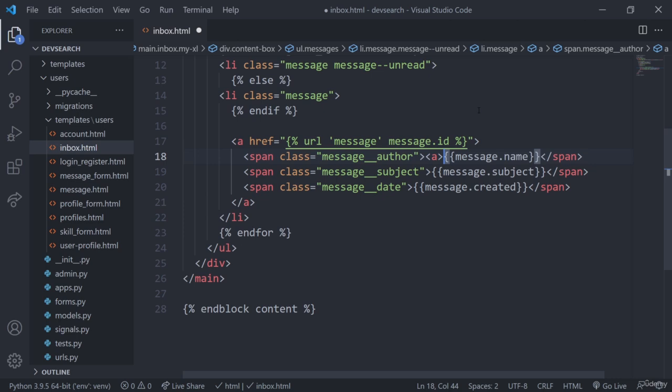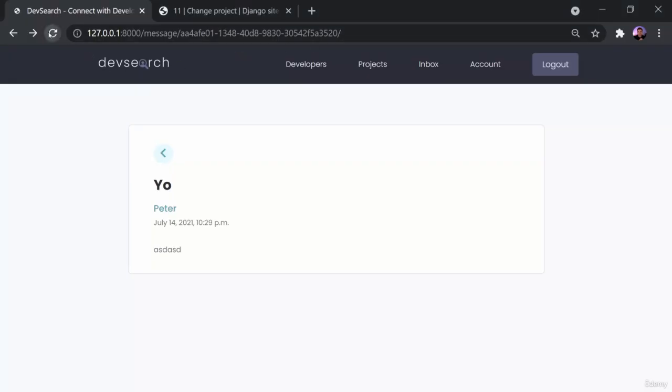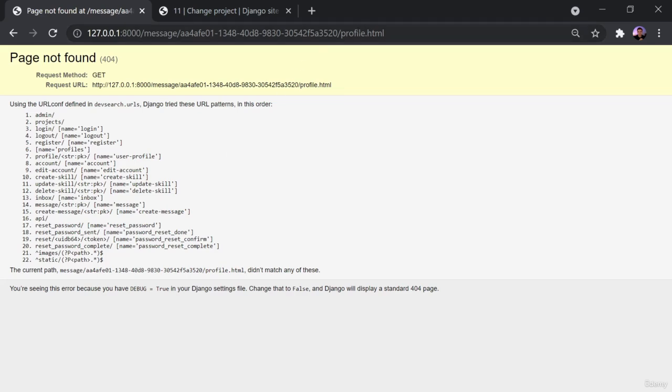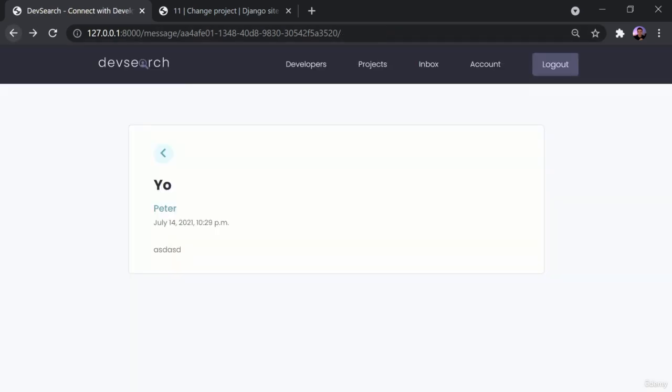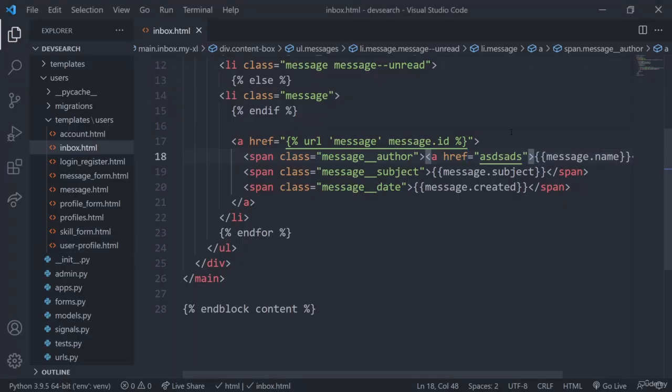So let's try to go ahead and just wrap this really quick, and let's just do href, and let's just set some kind of value for the actual URL. So let's just see if that breaks the styling. So it doesn't break the styling. So if I go here, it goes to, okay, so that's not right.